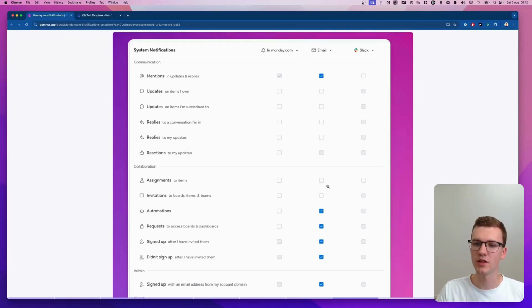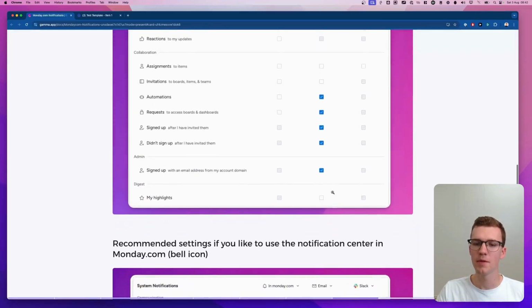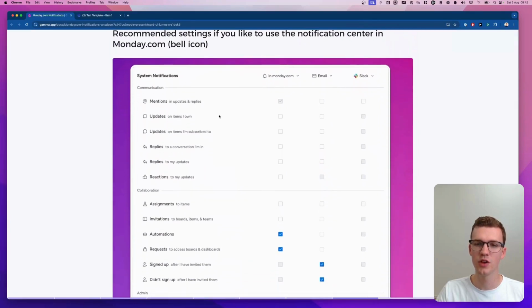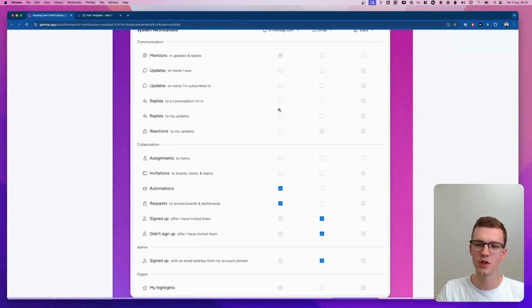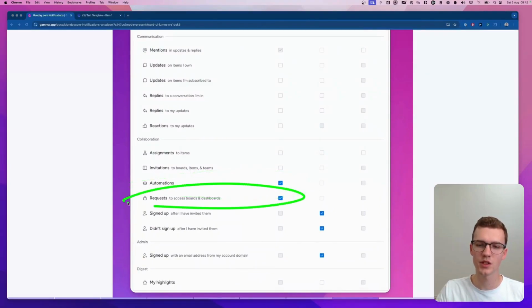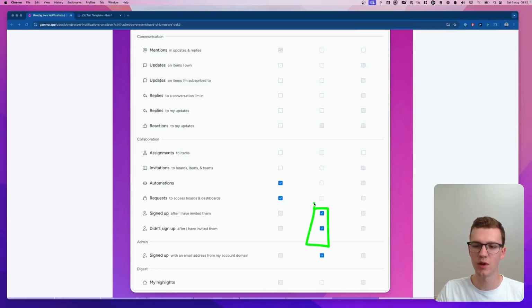So that's why I recommend email for new users like this. If you want to have the notification center as a default, well, this one is turned on by default. And then I would say automations, you would get it there, requests as well. And just these two, you can just turn them on by email.